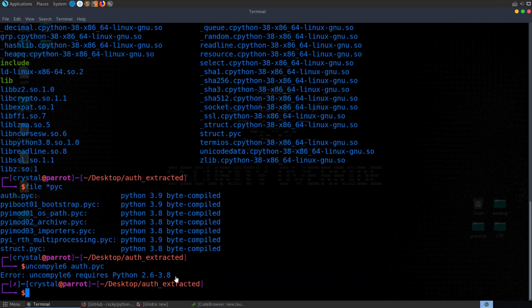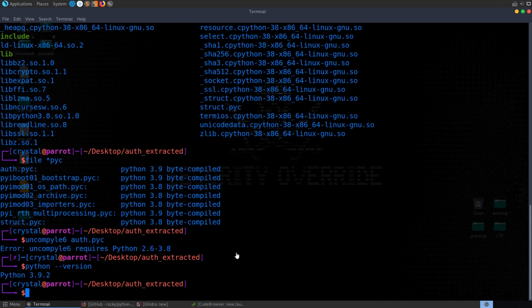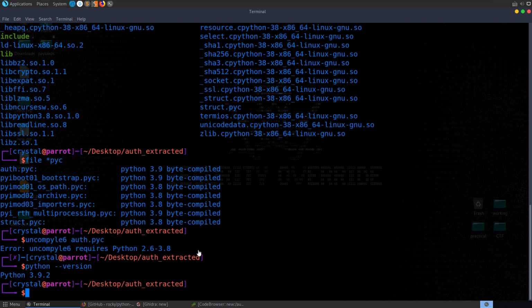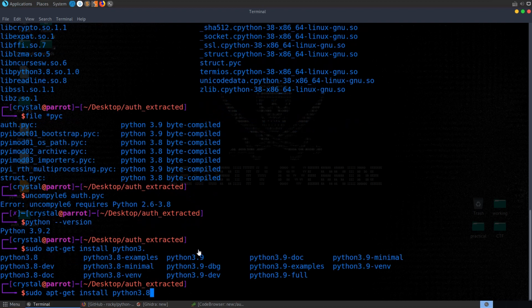Now I have a lot of problems with Python installs. Let me see what we're running here. Python version. You can see I've got Python 3.9.2, so that's why this isn't working. And even if I install the Python 3.8, I'm not able to get this working. Let me actually just show Python install Python 3.8.